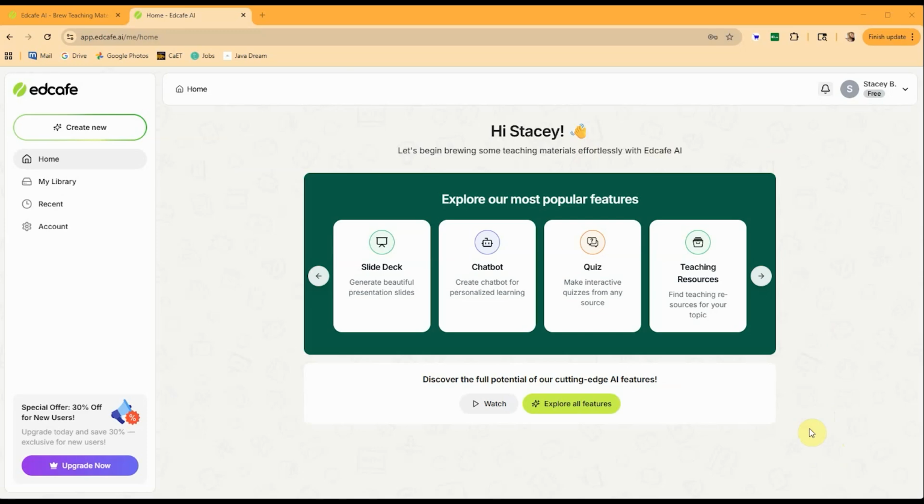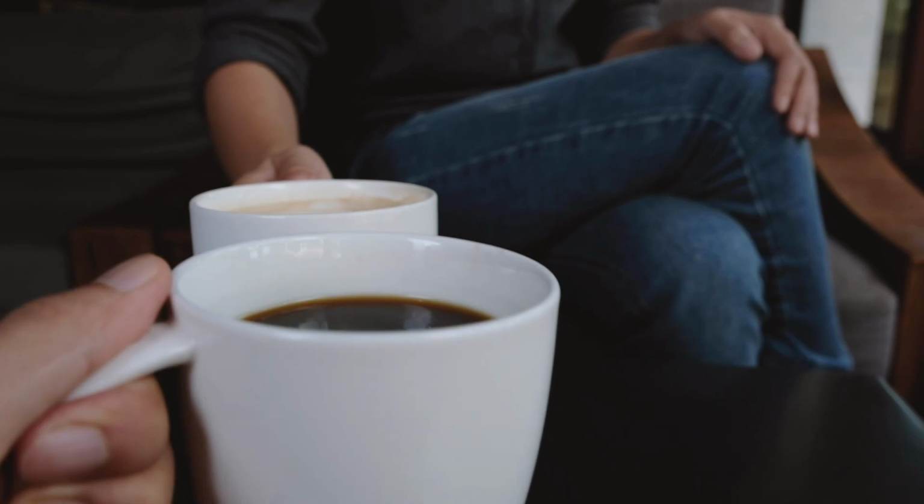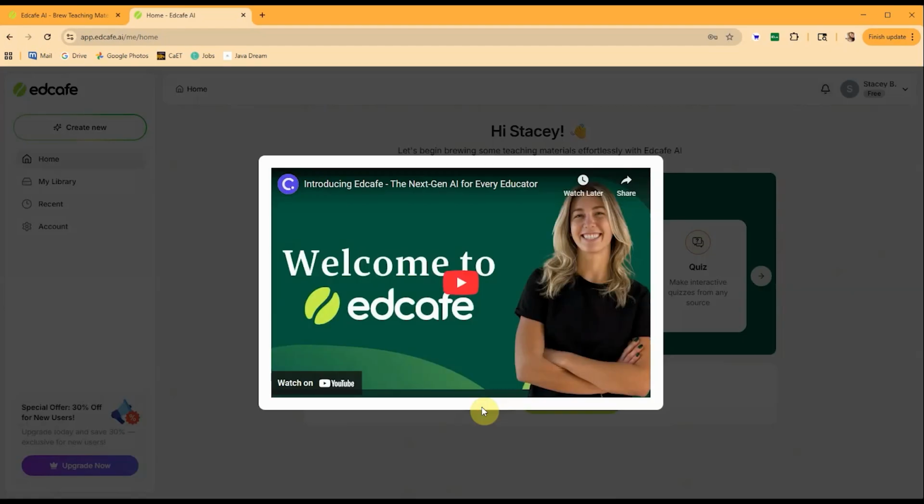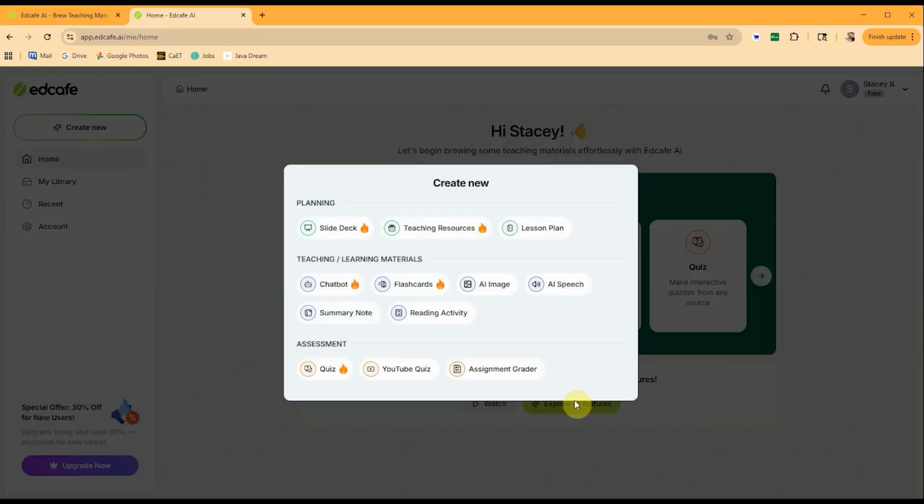Look at this dashboard. It's very calming. Here's your starting page. You can click through the carousel to see all of the features, such as making a slide deck, creating a chatbot for your students to interact with, making a quiz, all things that EdCafe AI will do faster than you can finish your cup of coffee. And again, these features are free. You can click this button to watch a short video showing the features. You can click here to see everything that is offered. The features with the flame next to them are the latest additions to the platform.